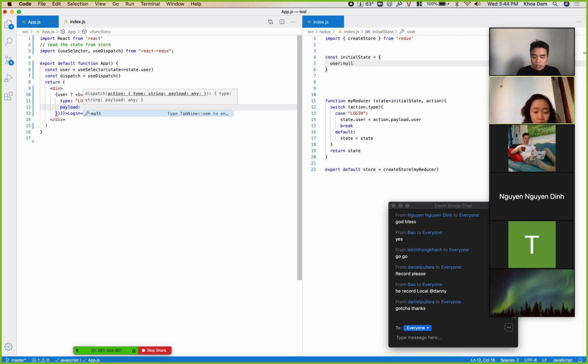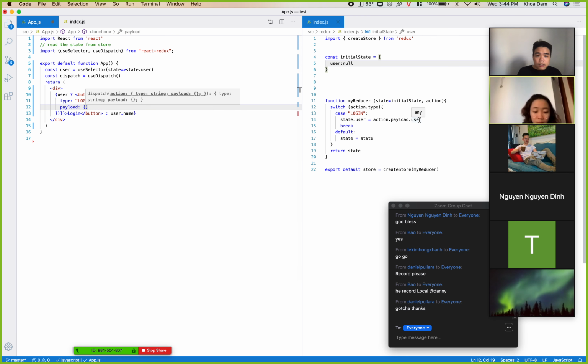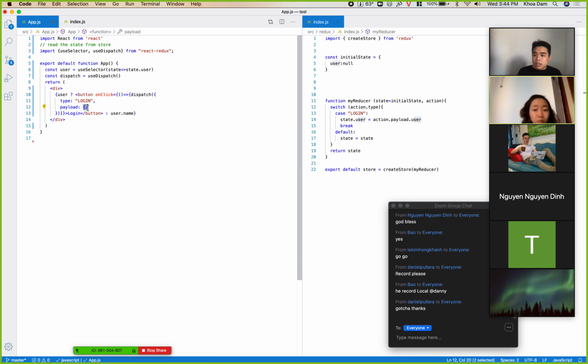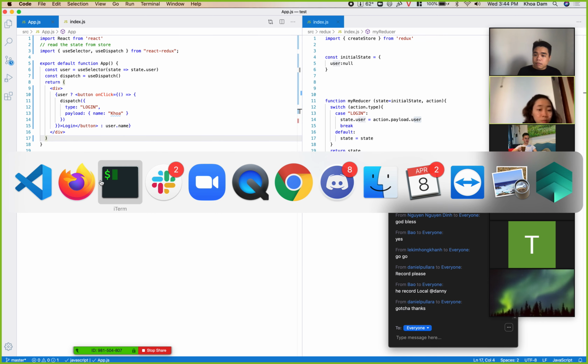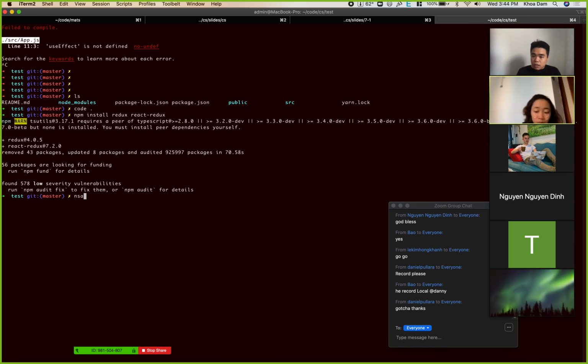Payload is gonna be an object because we want to have a user inside the payload. And this whole object is gonna have a name. For example, I'm Khoa, so I have the name Khoa here. Format everything. Let's see how it works. And start.